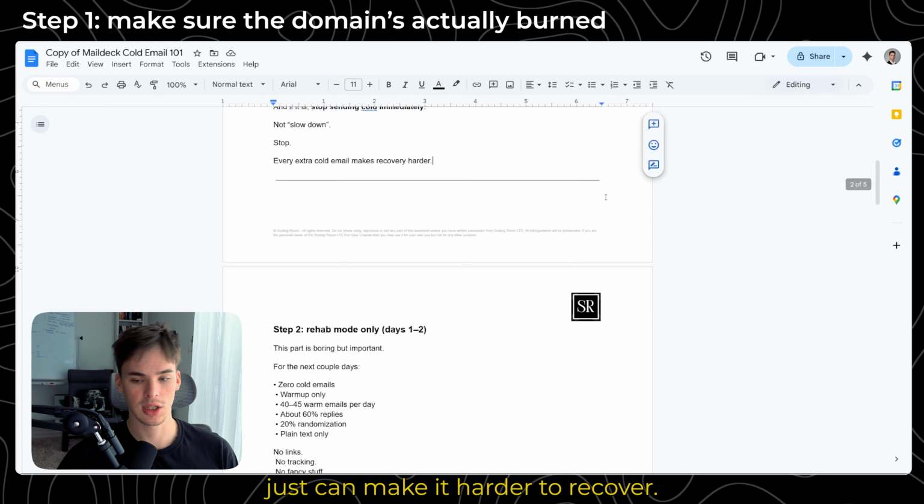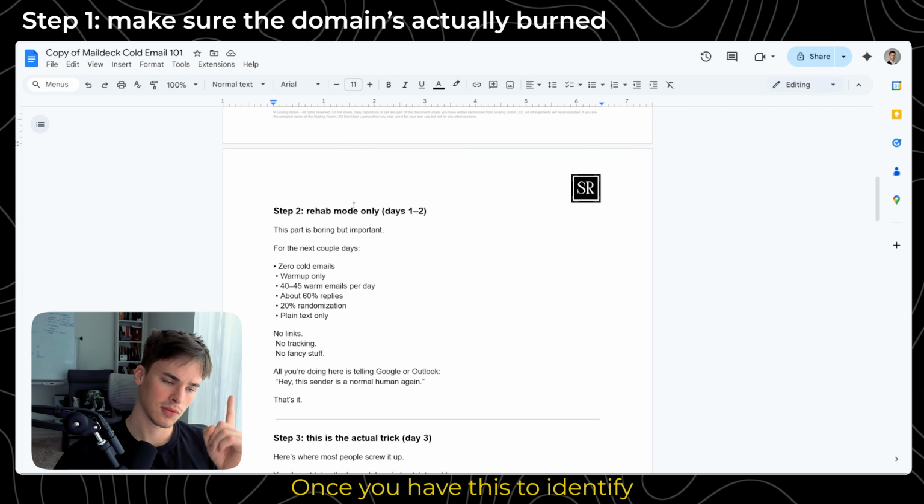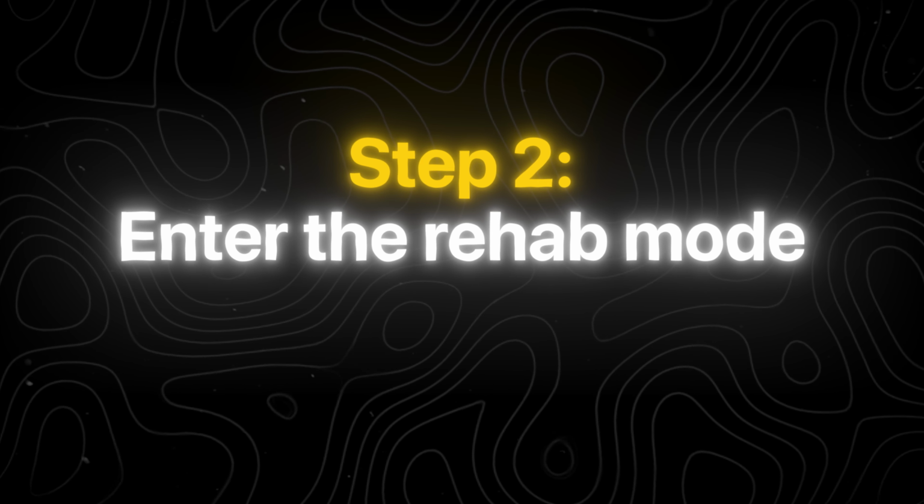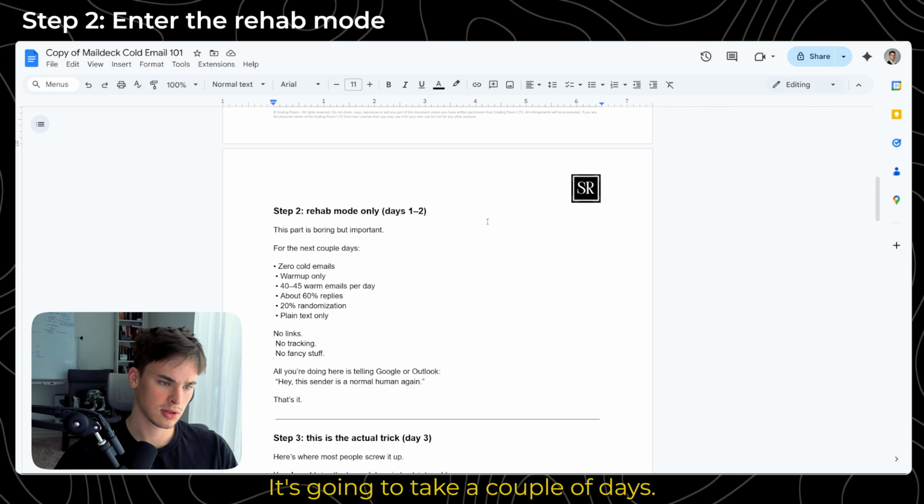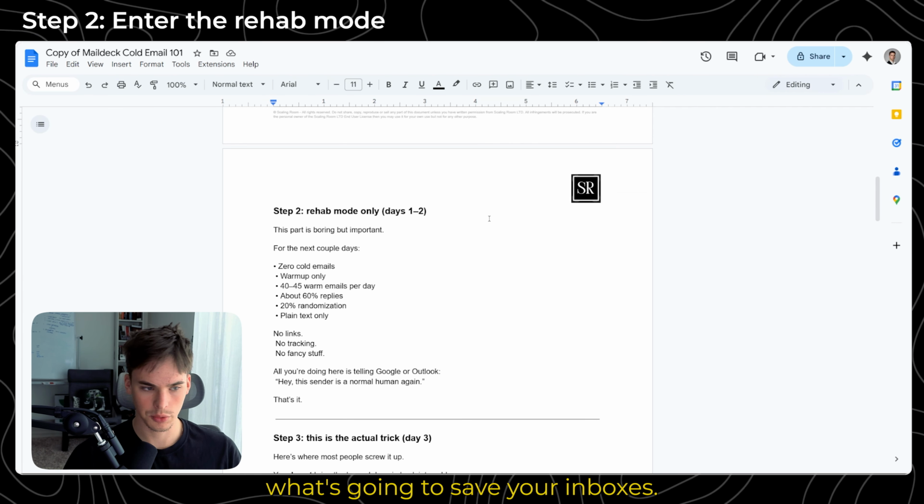You don't send any cold emails. Every cold email you send is just gonna make it harder to recover. All right, once you have this, you identify the problem. Next step is gonna step into the rehab mode. It's gonna take a couple days. This is the boring part, but this is what's going to save your inboxes.